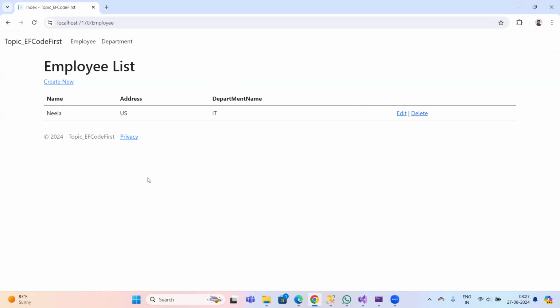This is a complete code first approach with Entity Framework Core, creating department and employee, two tables through the code first, and create, edit, delete in both department and employee, and department drop down. So in the employee list drop down and insert that in employee. All things done in this lab.